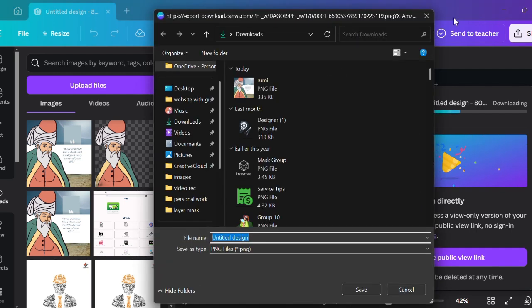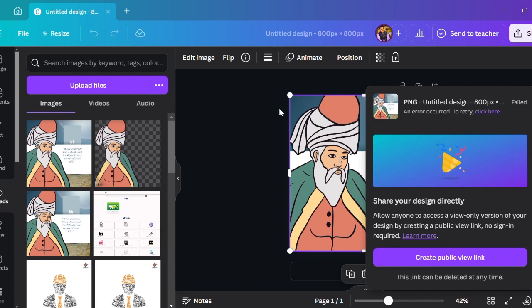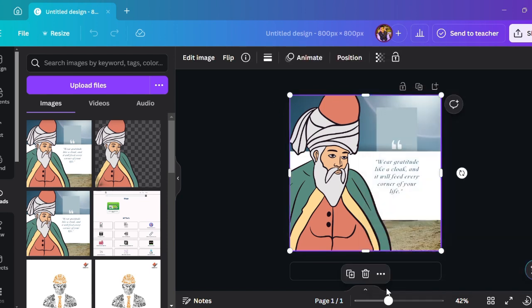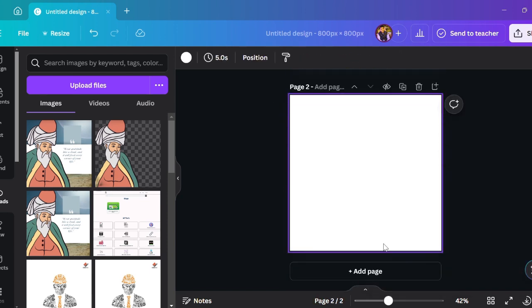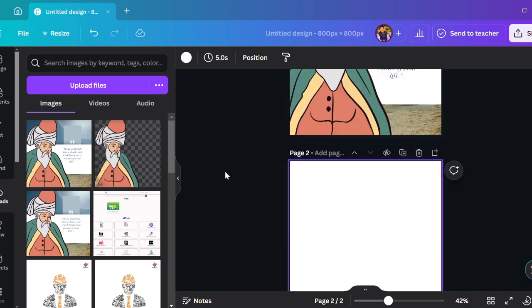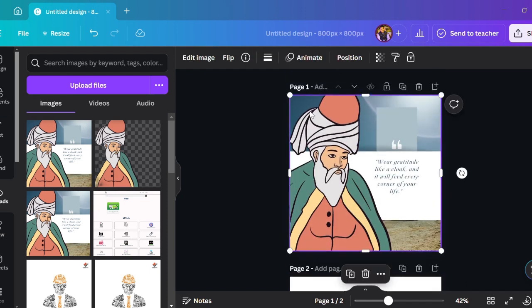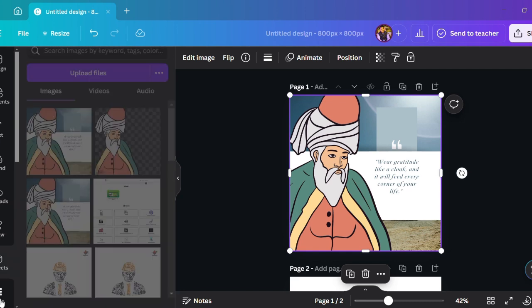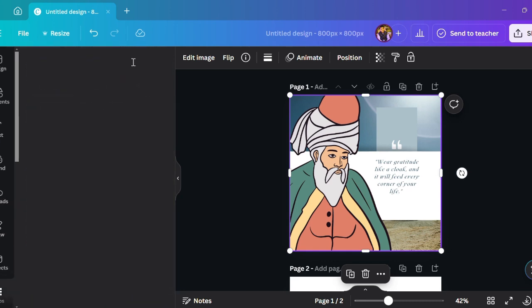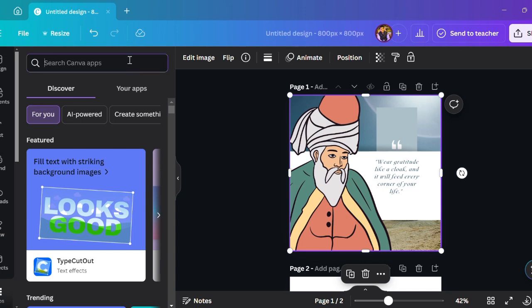Next, we'll go to Apps, and in the search bar, type "back." You'll see the option for Background Eraser. Click on it, choose the file with your image, and hit remove background. It might take a few moments for the app to work its magic.